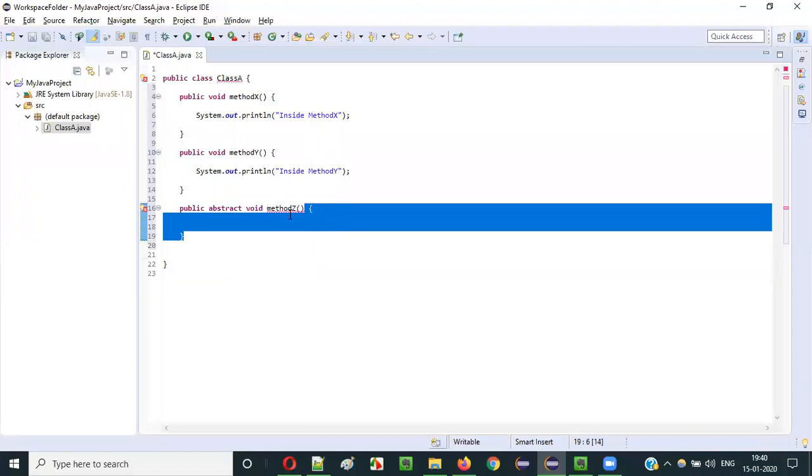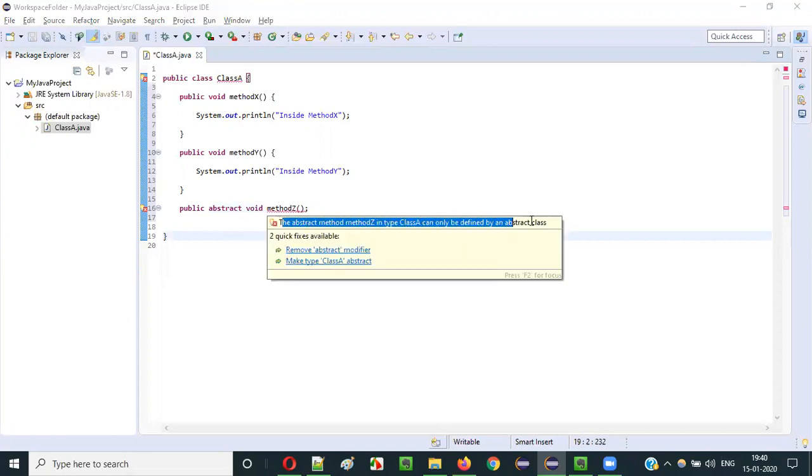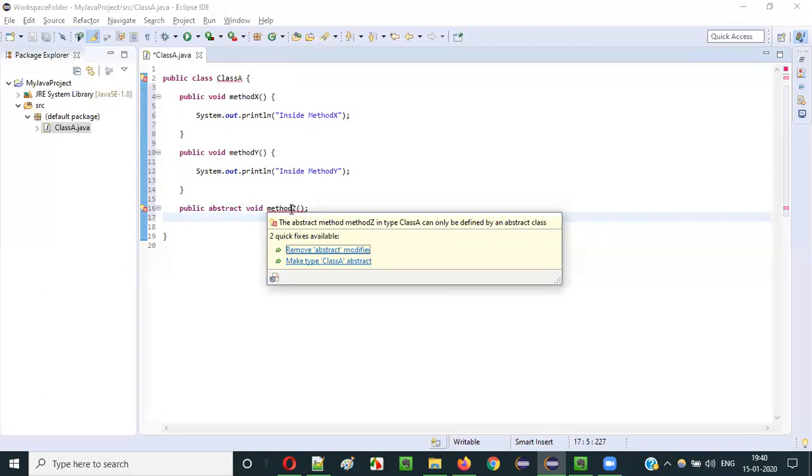What if I remove this body? Will this error be resolved? Yes, the compiler error will be resolved, but you'll get another compiler error in a moment. When I put a semicolon here, you see the compiler error is still there, but it's a different compiler error. Over the mouse, as you can see, you'll get a different message from the earlier. It says that the abstract method Z, the name of this abstract method is method Z, in type class A can only be defined by an abstract class.